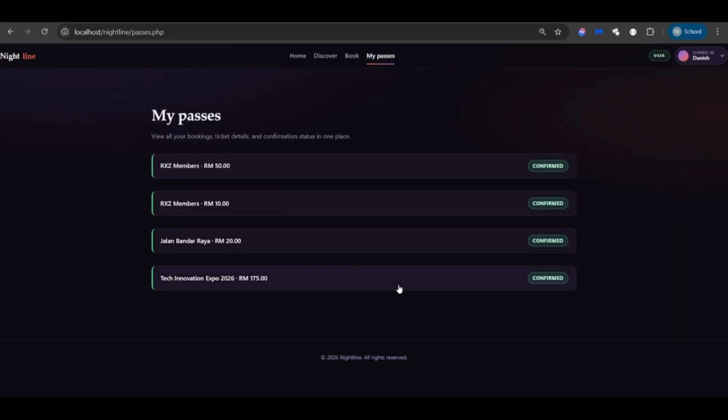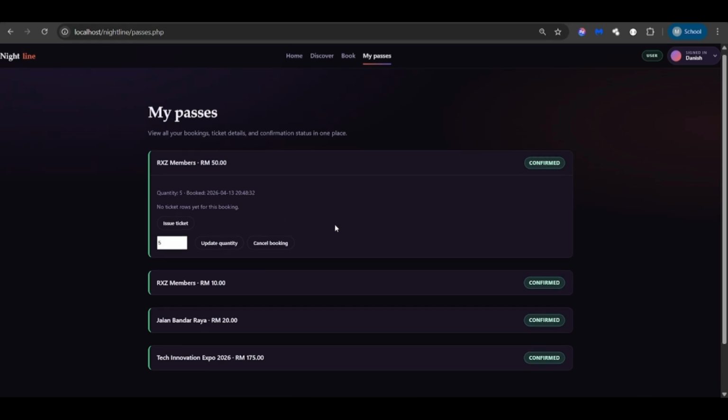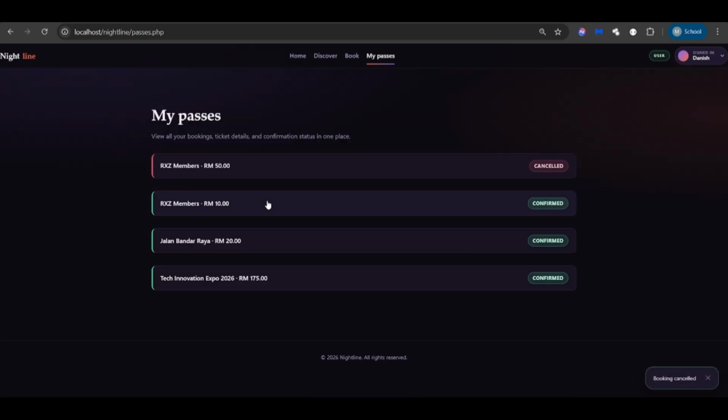After submission, the booking result is shown in My Pass. In My Pass, the user can review booking status and related booking information in one place. So this is the example. We can update the quantity and cancel booking. Let's say we try cancel booking. It will appear like this. That's all for user.